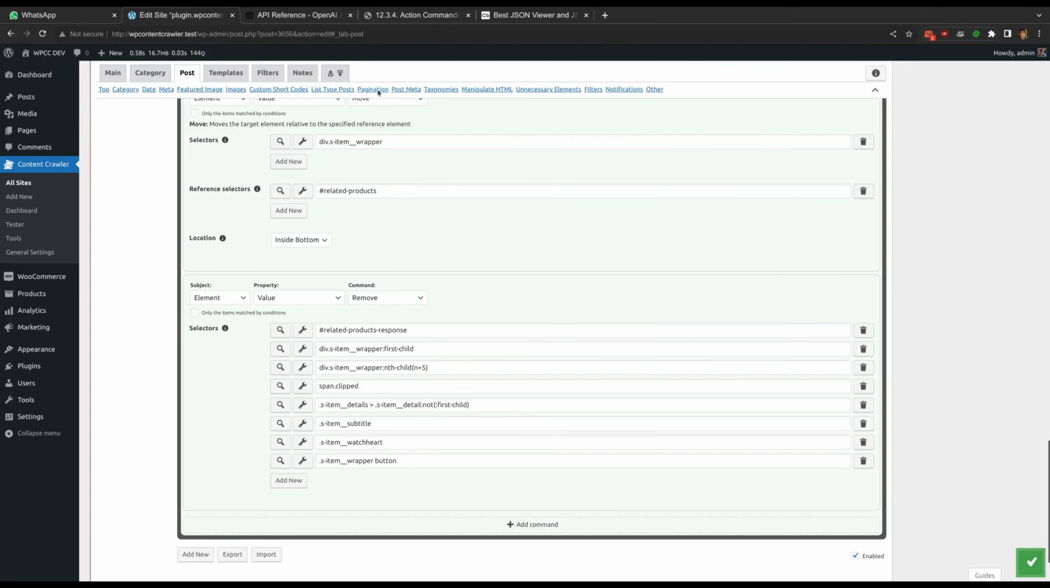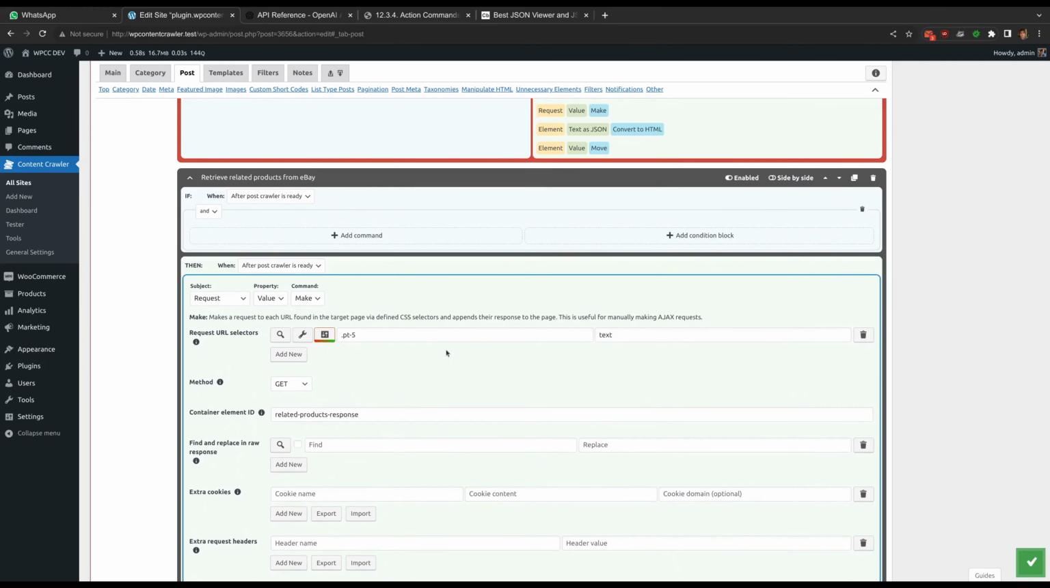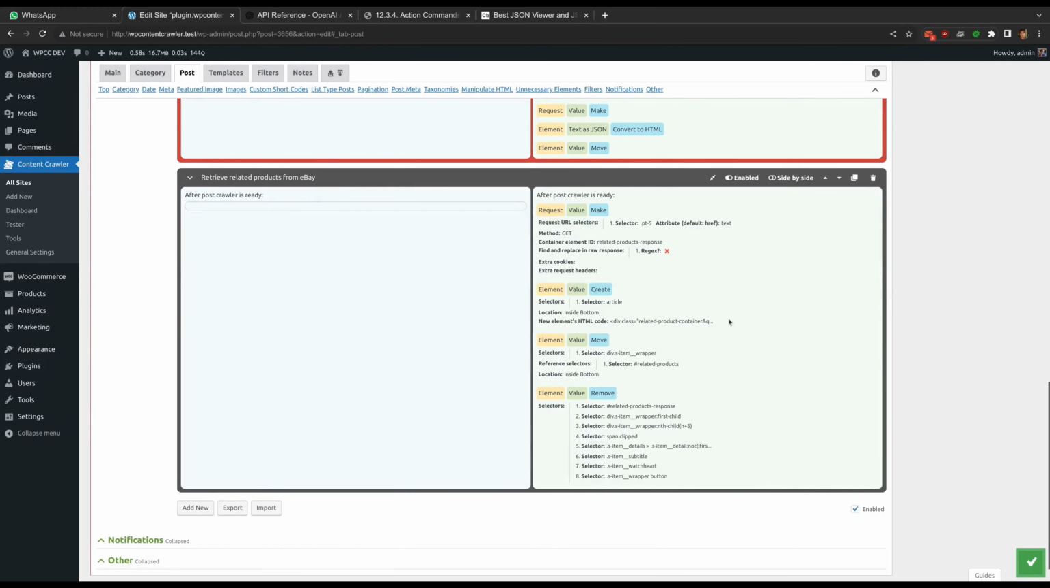As can be seen in the examples, the make command along with the create and move commands is a very powerful command. You can make requests to APIs and retrieve other pages' source codes. Also, if the target page is loaded via JavaScript by making a request to another URL, and if you can give that URL to the make command, you can retrieve the data that is loaded via AJAX.